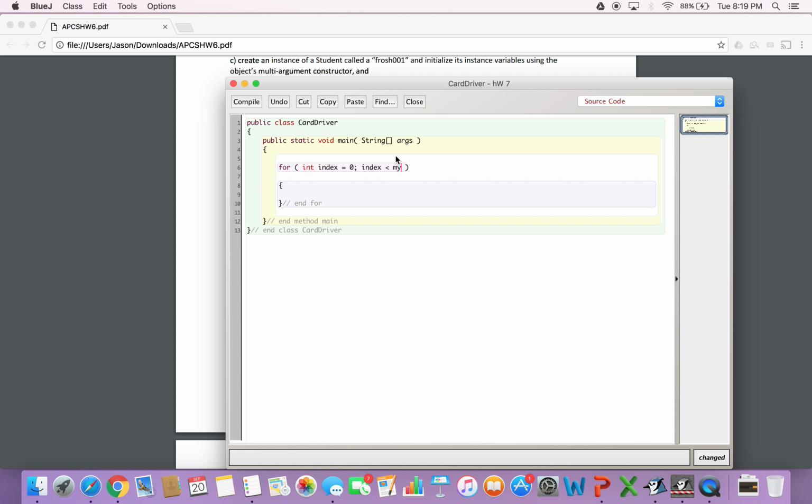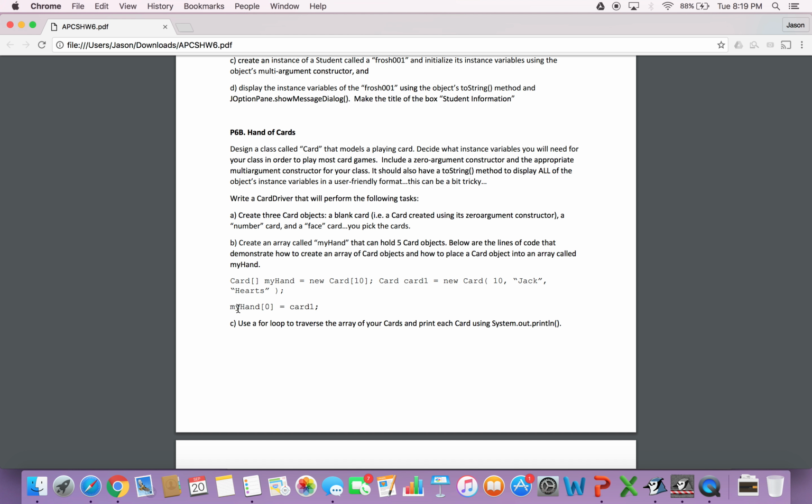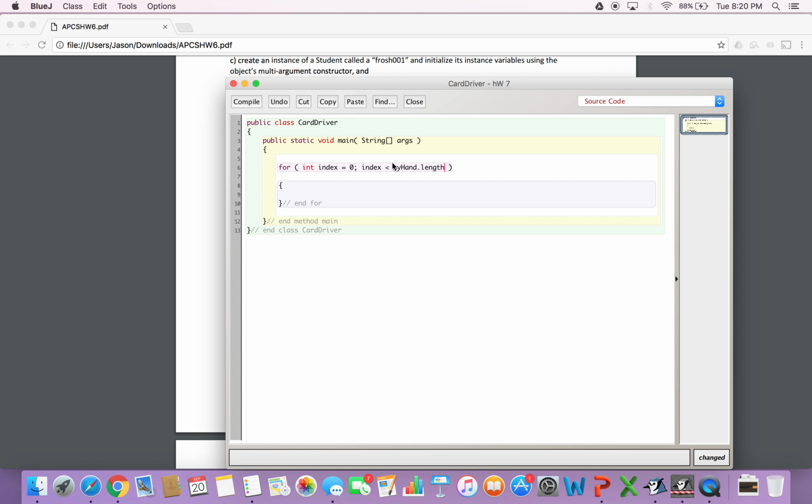Less than my hand.length. That gets the length of my hand, which is an array, if you wrote it properly, and that should be 5, right? Because we said that this number was 5, so it would be 0, 1, 2, 3, 4. So we're saying this will change to a 5 when it evaluates. My hand.length will be 5, and we can continue on index plus plus. Okay, great.